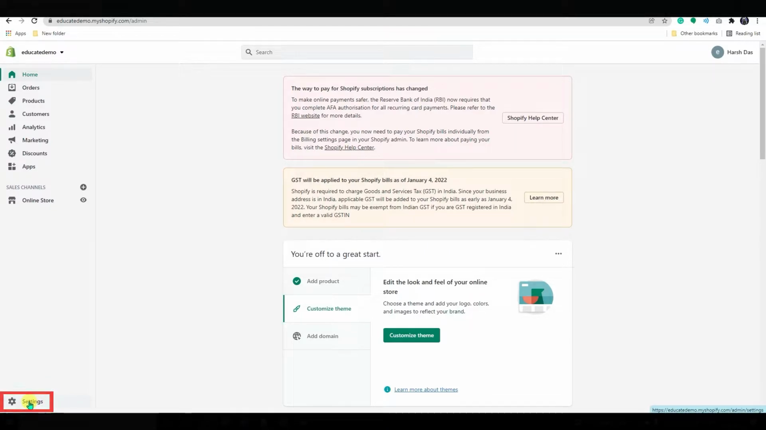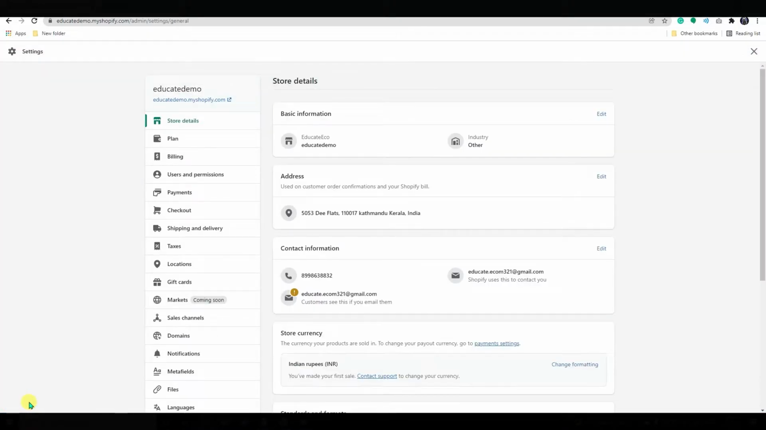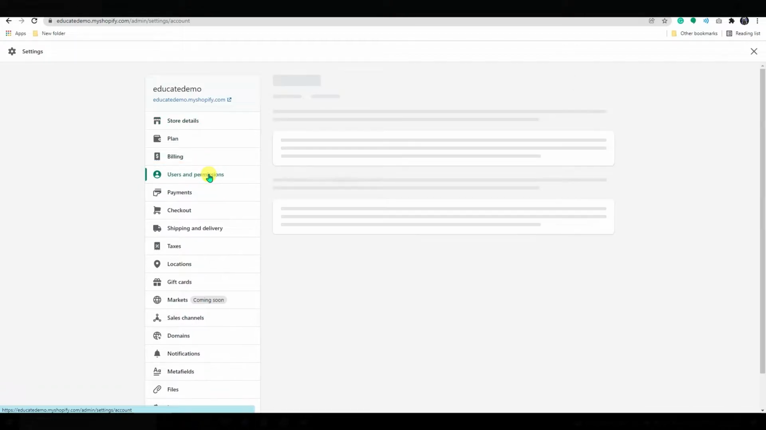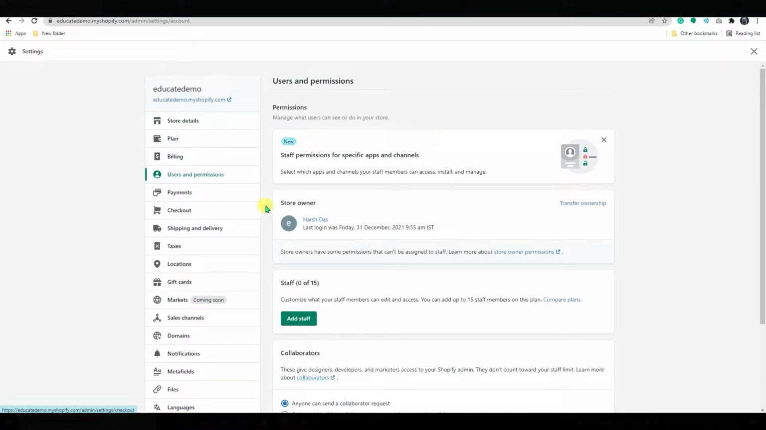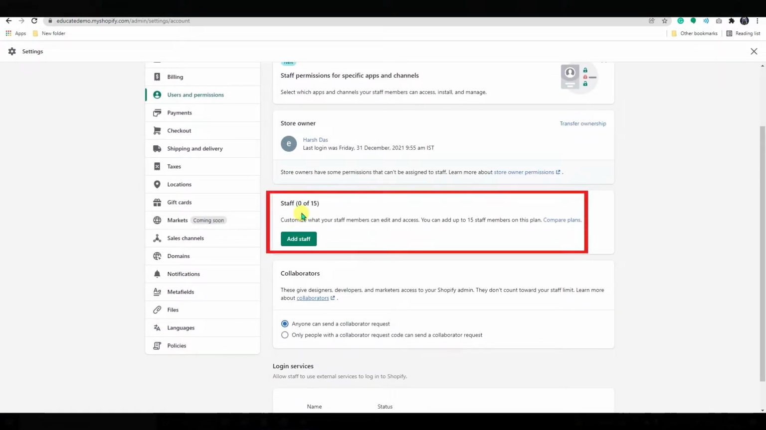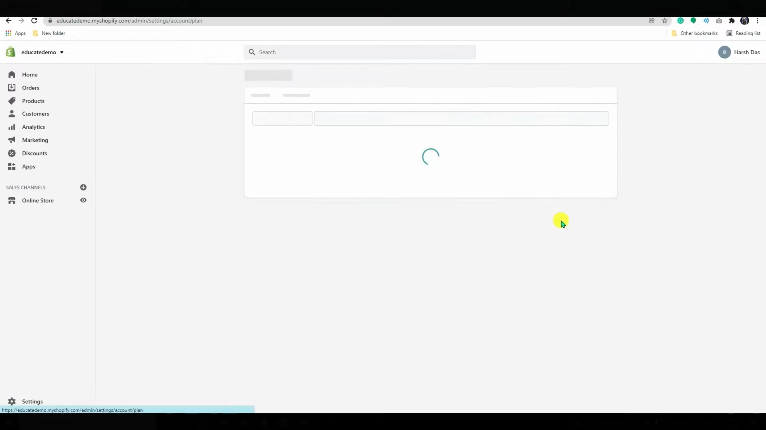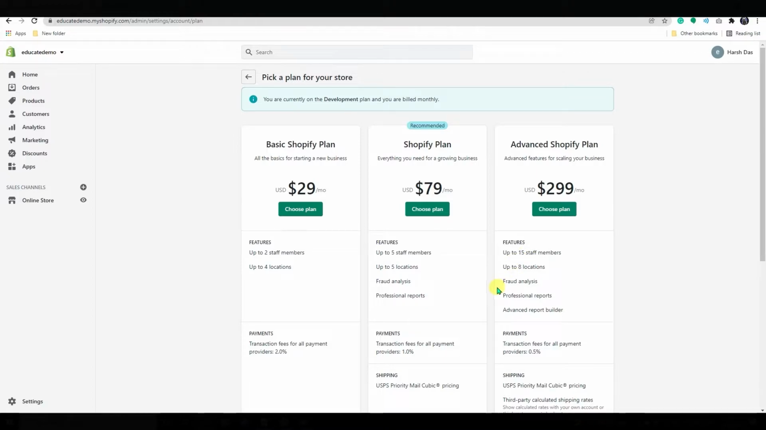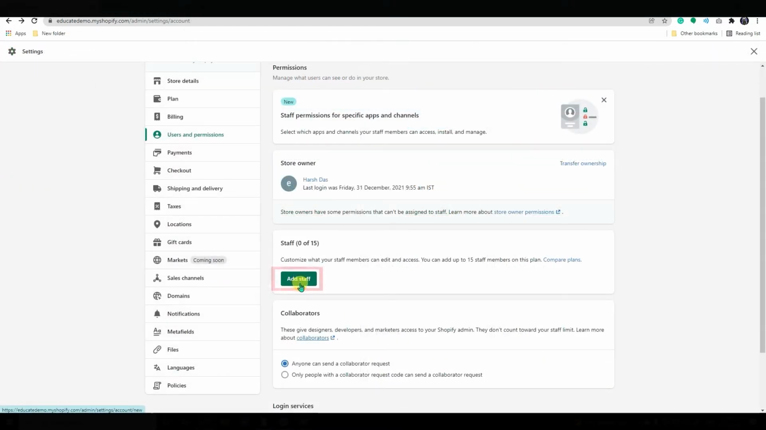Click Settings. Then click Users and Permissions. The number of staff accounts you can create is displayed here. The number of staff members is dependent on the opted subscription. I have the Advanced Shopify plan, so I will be able to add staff up to 15. Click Add Staff.